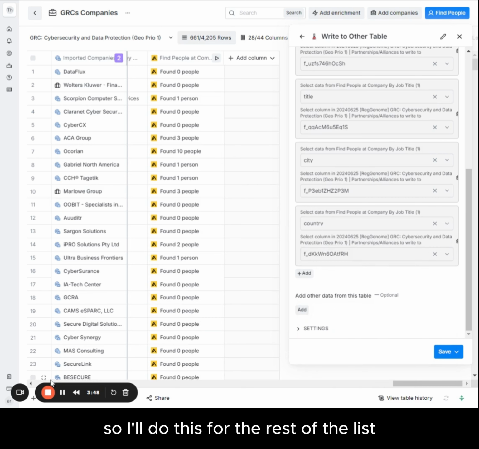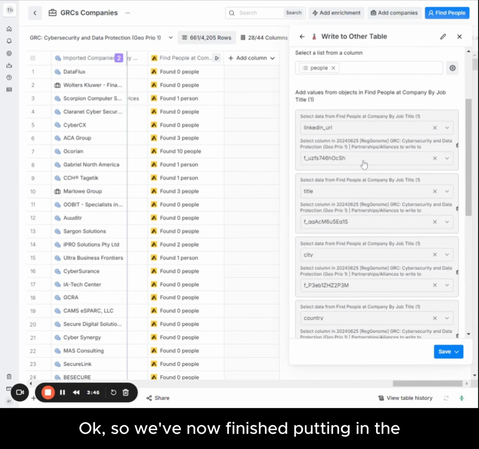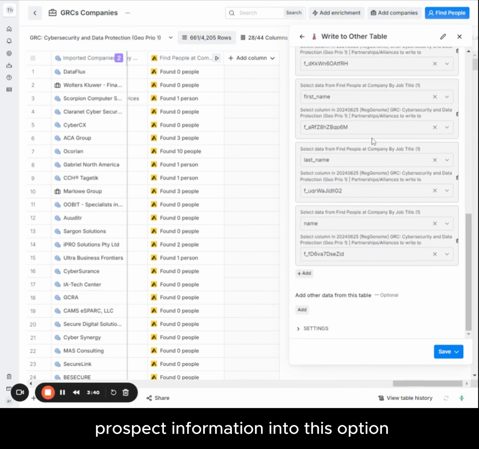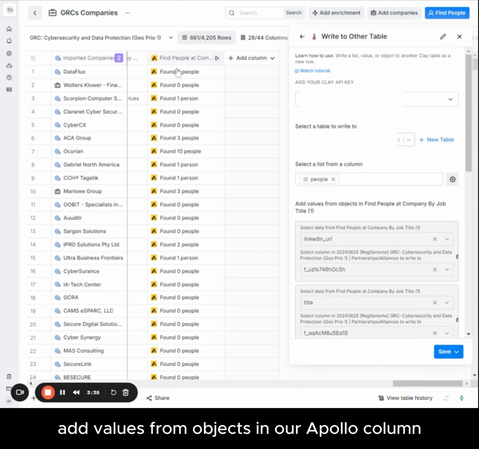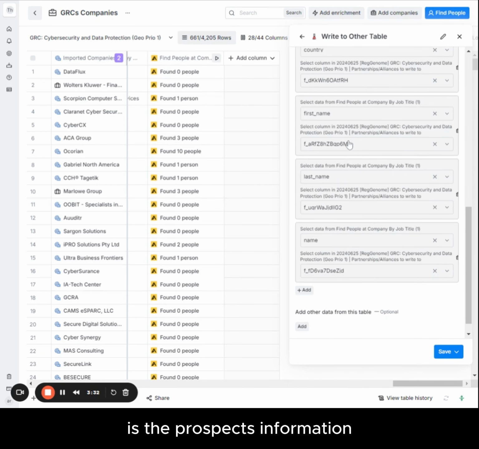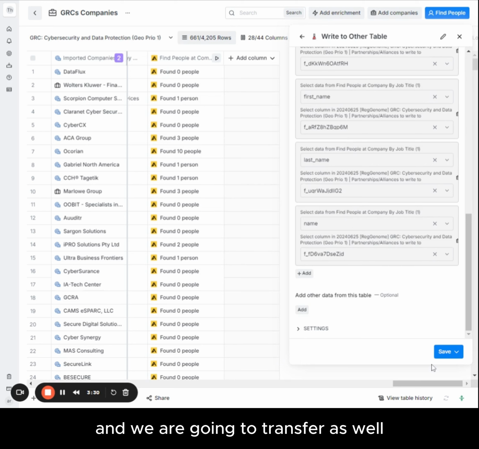So I'll do this for the rest of the list. Okay, so we've now finished putting in the prospects information into this option. So take note that this option, add values from objects in our Apollo column, is the prospects information. And we are going to transfer as well the company information, like the company name, the LinkedIn URL, etc.